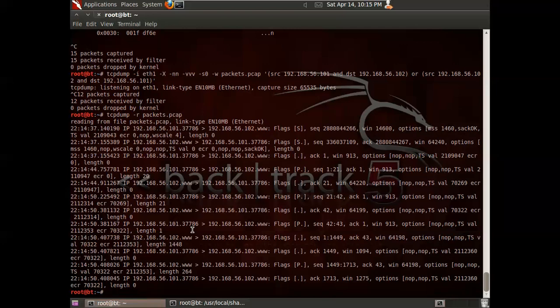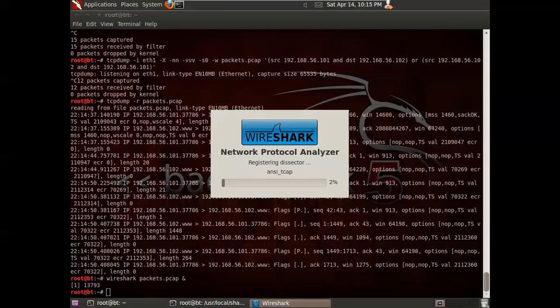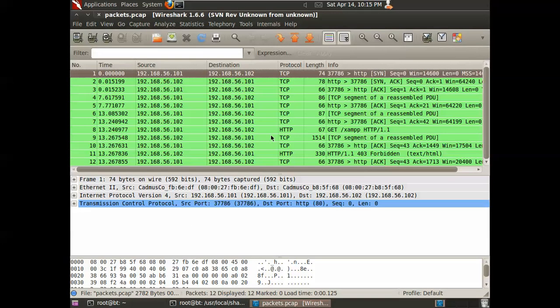But another way to look at the captured packets graphically would be to use Wireshark. So we'll do Wireshark and then the name of the file, with an ampersand to run it as a background job, so Wireshark doesn't steal our terminal command line until we turn Wireshark off. And here's the packet capture file opened up in Wireshark.